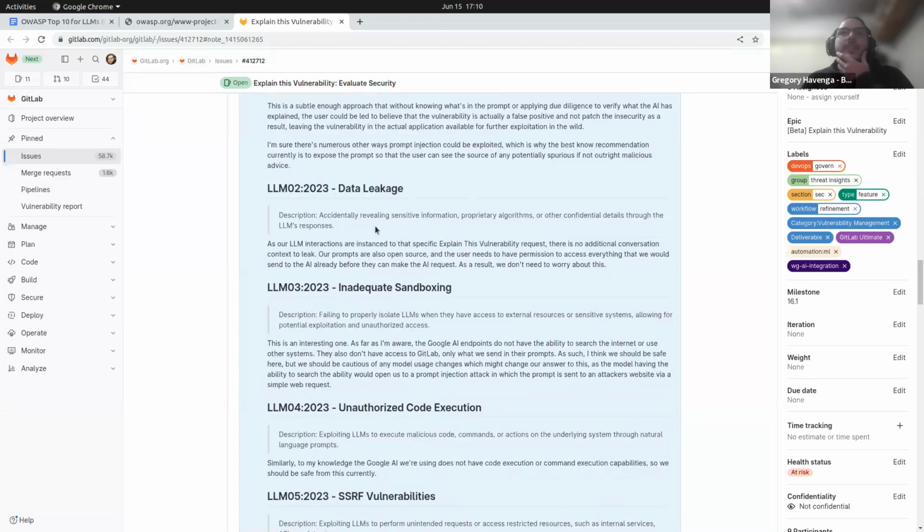Number 2 over here is data leakage: accidentally revealing sensitive information, proprietary algorithms, or other confidential details through the LLM's responses. This one we don't expect to have too much difficulty with in terms of explaining this vulnerability, because the only information that the AI has access to is what we ourselves are providing it in this prompt. And with the current development direction of aiming to ultimately expose the prompt to the user, we're not expecting this to be a significant issue.